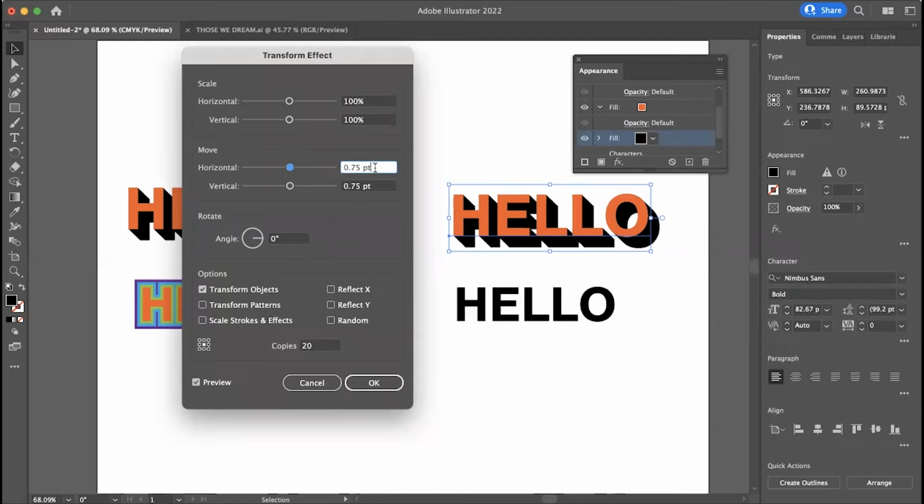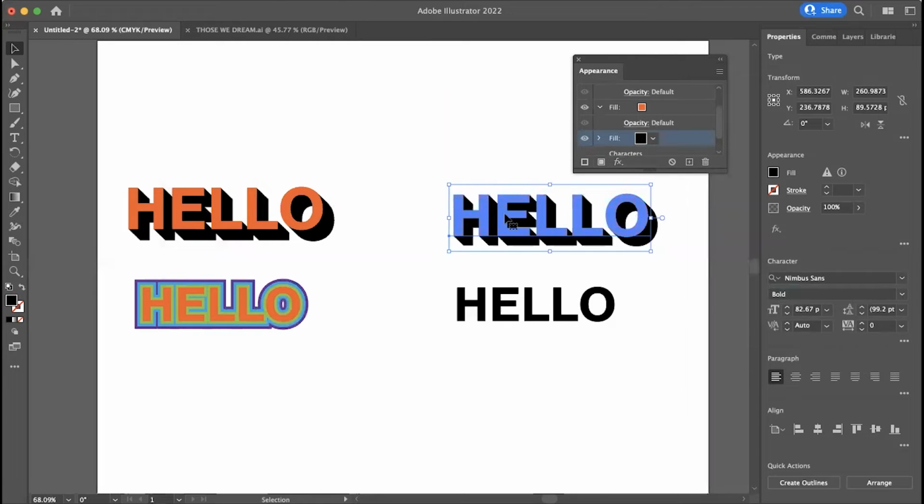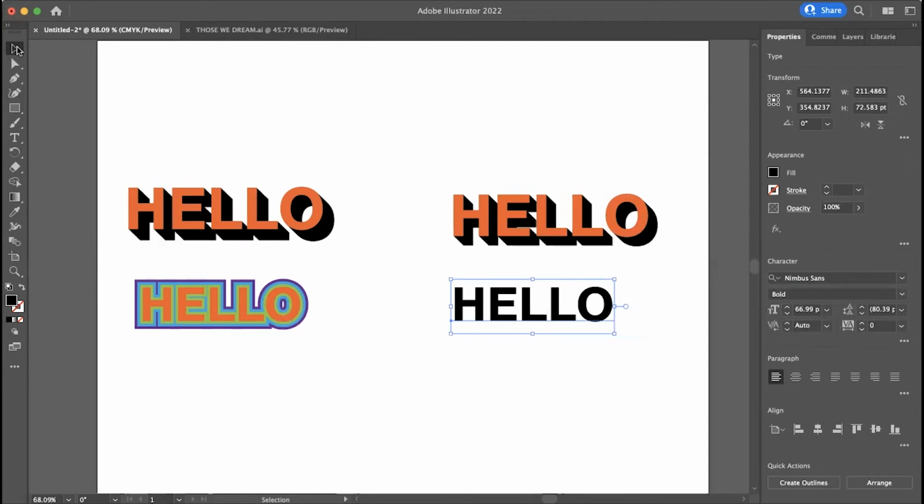And if you want, you can even mess around with it. Like I could change this to 0.25 and it would create a slightly different effect. Or I could change this to 50 copies and it would create, well, that kind of went back to the effect I had before. But yeah, you can mess around with it. So I'm just going to click OK. And here you have this 3D effect.